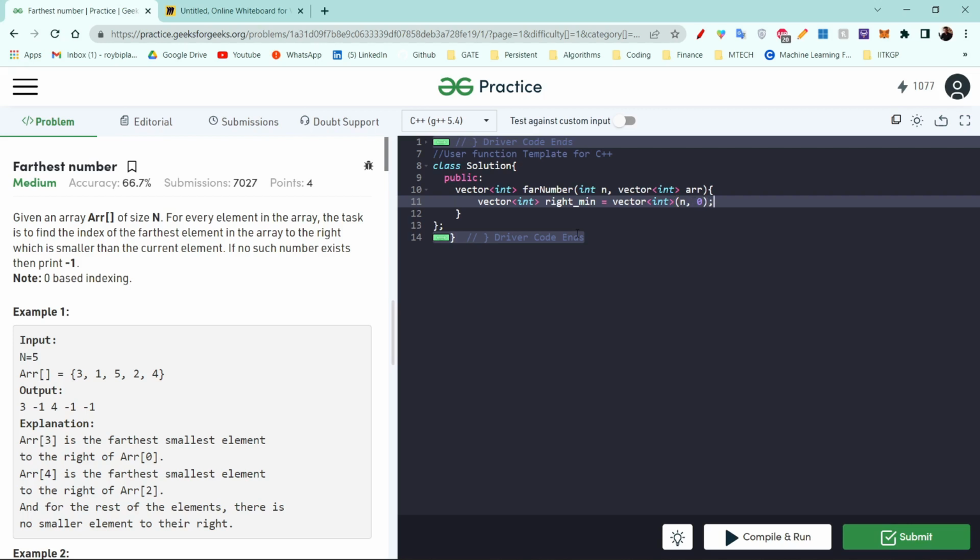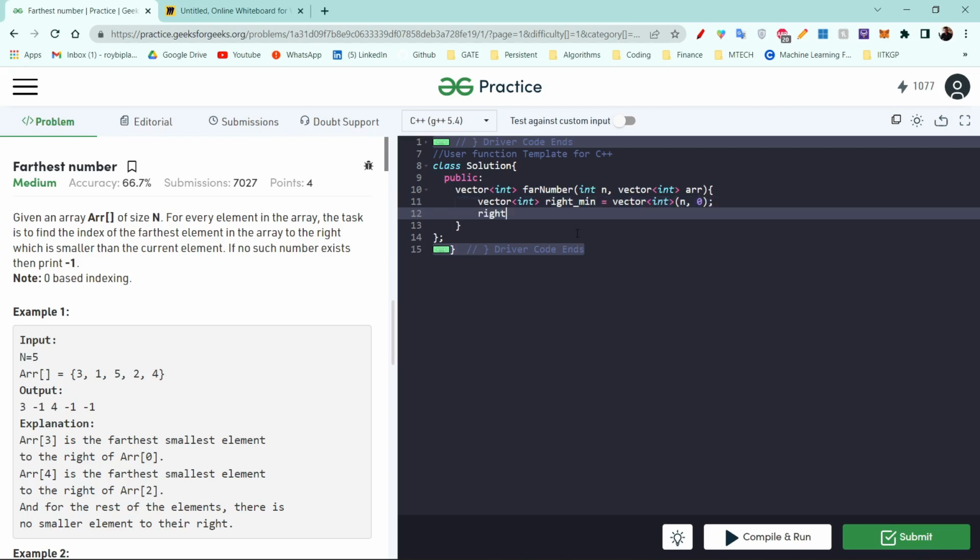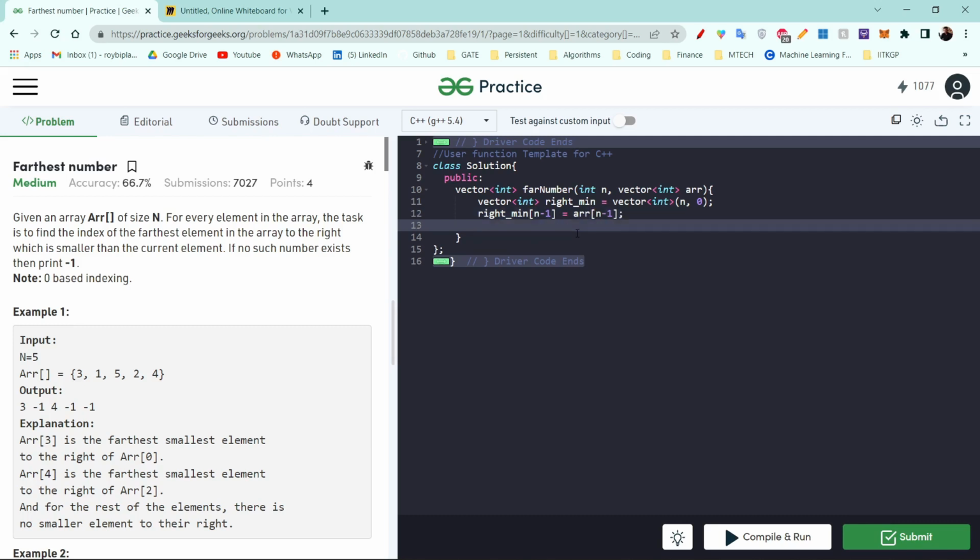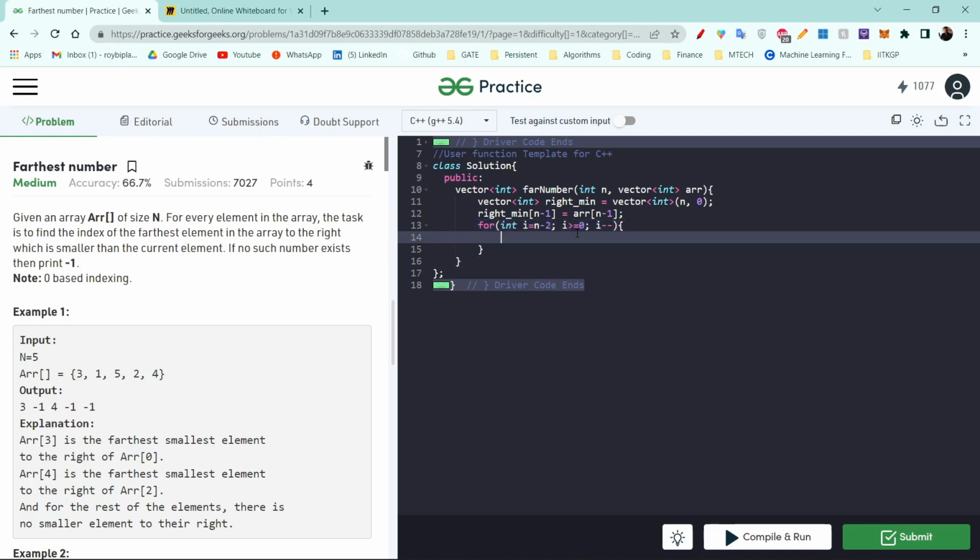So how can we build that right minimum array? We'll start from the right side and push our minimum element. For 4, 4 is the minimum. For 4 and 2, 2 is the minimum. Now currently 2 is the minimum and here it is 5, so 2 is the minimum. For 1 and 2, 1 is the minimum, and for the last one also 1 is the minimum. So that's how we can build our right minimum array from the right side. Now consider 3.